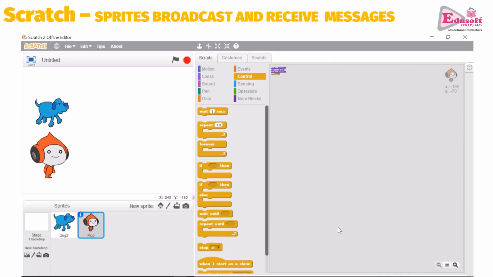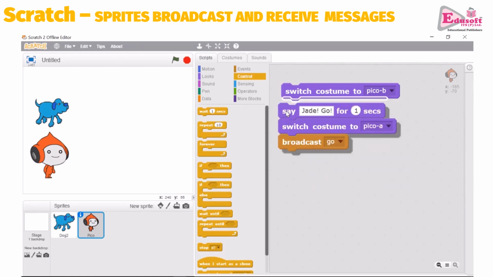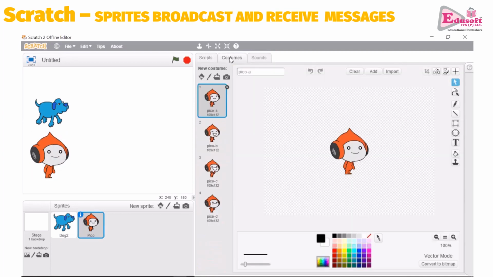The code I have already prepared here. Let me zoom into the code and let me explain what is happening here. Before going into this code, let us see how many poses Pico has. Let's go to the costumes of Pico. This is the original pose of Pico and this is the second pose, pose B.